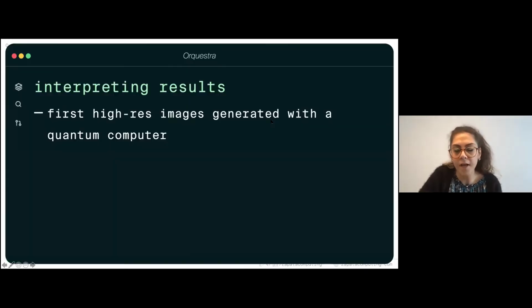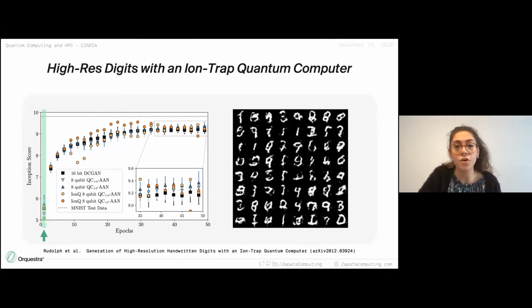So by running this model, we were actually able to obtain the first high resolution images using a quantum computer. So let me show the results that we obtained using the Ion Trap IonQ computer. And here I'm showing as a measure of the performance the inception score, which is a popular metric to assess performances of GANs, which measures both the quality of the output of the generated images, but also the diversity.